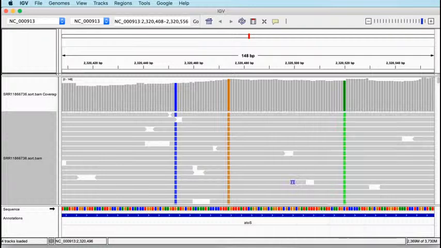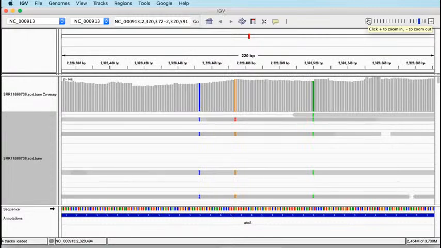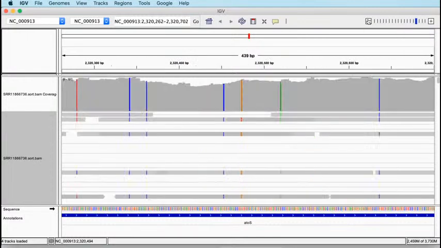But view as pairs will connect these reads up in their appropriate pairs. To view this better, we are going to have to zoom out a little bit, because what this does is it takes a pair of reads and joins them up on a single line. So it kind of spreads the data out a bit more.